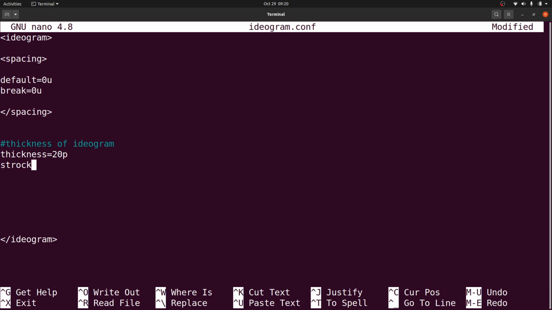We also have stroke thickness. Let me just correct it here. So stroke_thickness equals 2. And then I'll define something else, which is the ideogram border color. Then I'll say stroke_color equals black. Say fill equals yes. So the fill equals yes will allow us to use the colors, right?